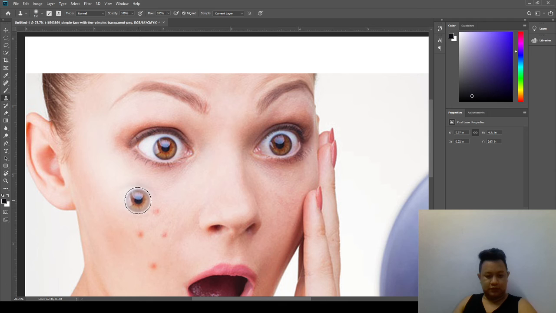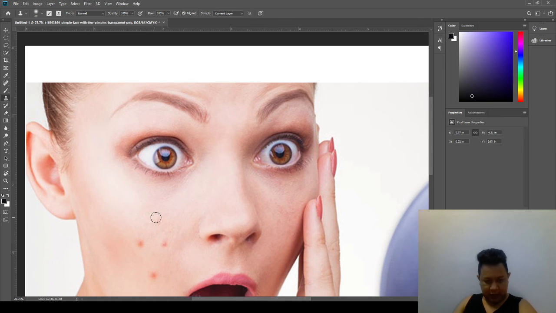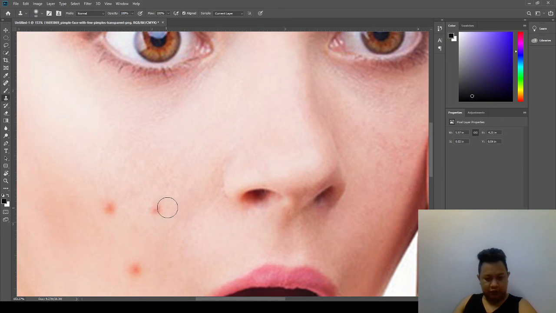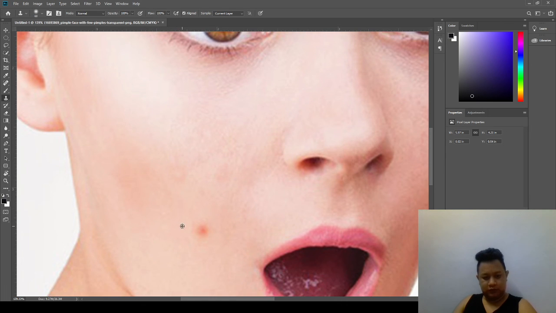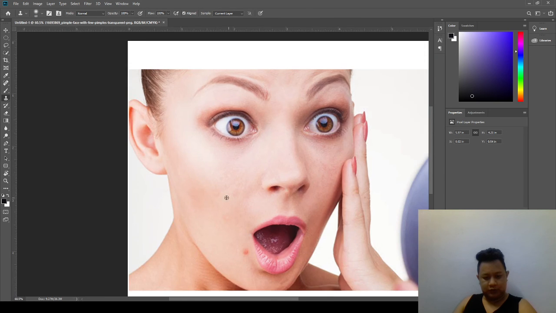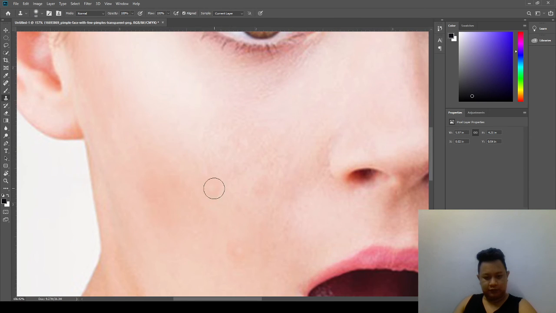So, pagka nag-alt ka ulit, alt pindot, ibig sabihin kukuha ka sa iba. Dito, pag-alt ako dito, alt pindot, tapos lalagay ko dito sa may pimple mark. Yan. So, dito ulit ako kukuha sa medyo malapit. Parang hindi nalalayo yung kulay. Somewhere here. Alt, pindot, tapos pindot. Pindot, pindot. Oh, medyo halata daw.